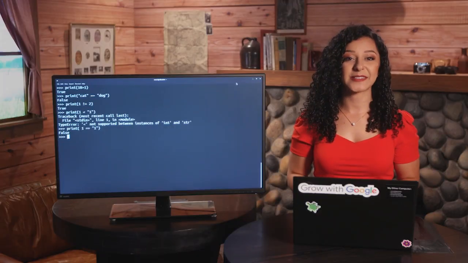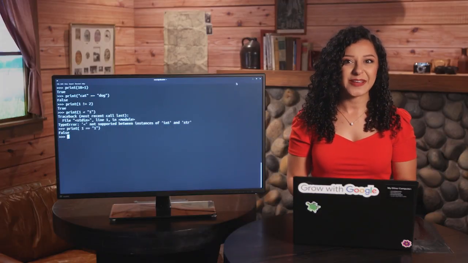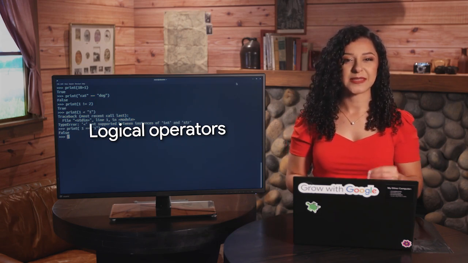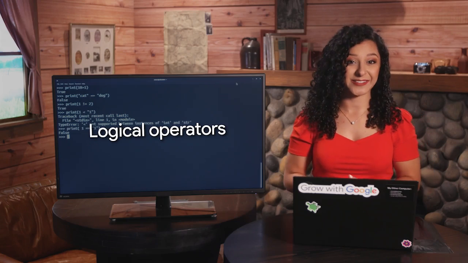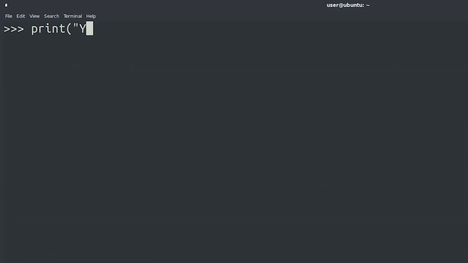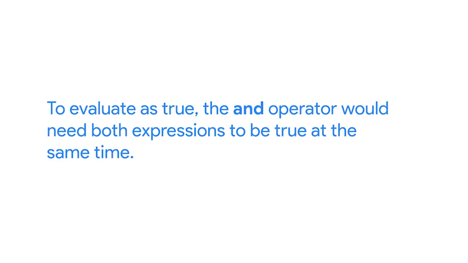On top of the comparison and equality operators, Python also has a set of logical operators. These operators allow you to connect multiple statements together and perform more complex comparisons. In Python, the logical operators are the words and, or, and not. Let's look at some examples. To evaluate as true, the and operator would need both expressions to be true at the same time.